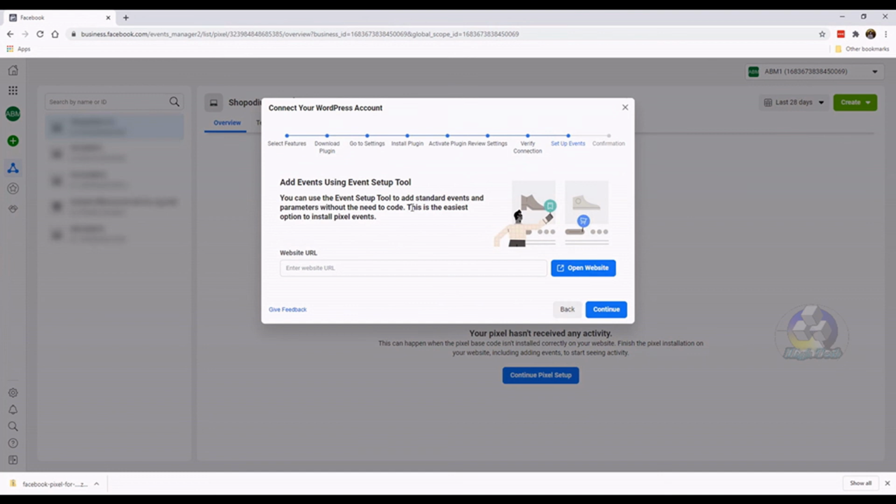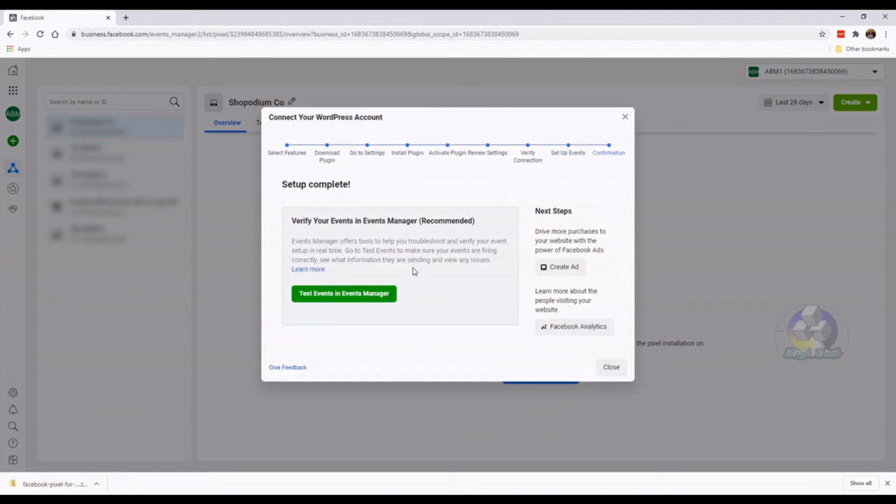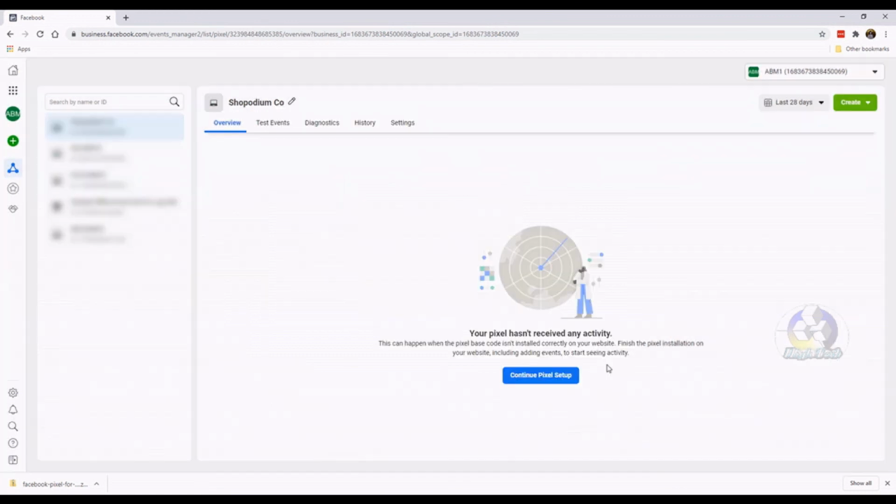That's it. So at this point, setting up events, I'm going to skip this, it's not important right now. I'll talk about this in another video, but I just want to say that this is all there is to it when it comes to setting up your Facebook pixel on WordPress. As you can see, it's rather easy. We'll click close, and we're done.